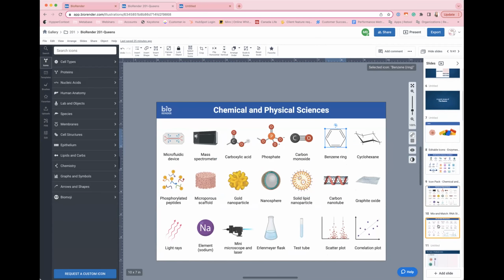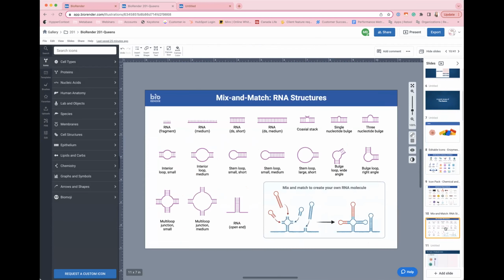And so sometimes I like to just go through icon packs and see what I might use a lot, and then favorite different components so I can piece it together when I'm actually making a figure. So that's pretty cool. Those are our icon packs.